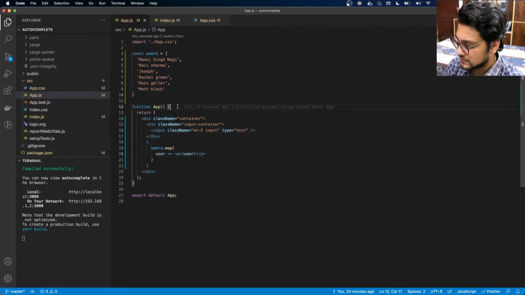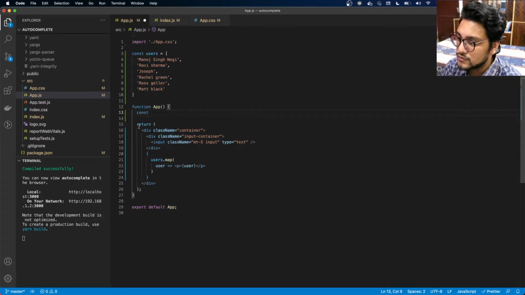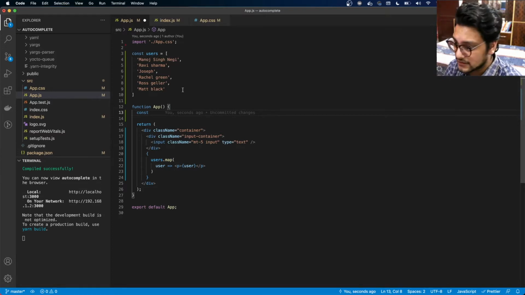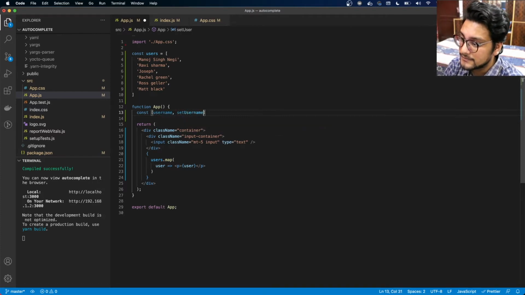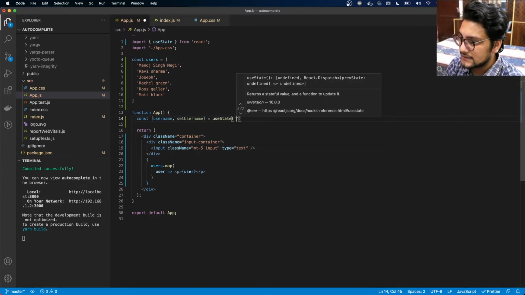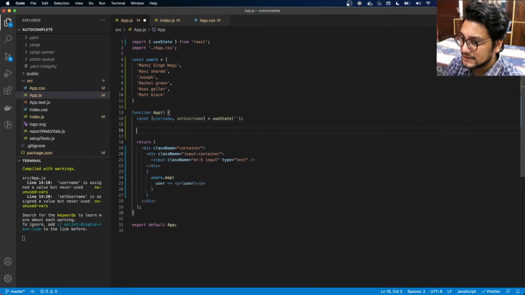So let's do that. In order to do that, what I have to do is store the value of this input into a state variable, because I want to use that variable and then filter the list according to that. So what I'm going to do is username, setUsername, or I can just say, yeah, this is fine, username is fine. So username, useState, and for the starting it will be empty.